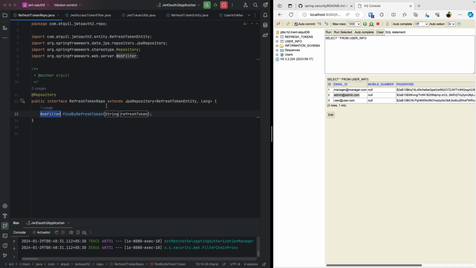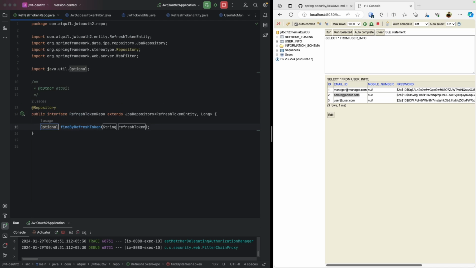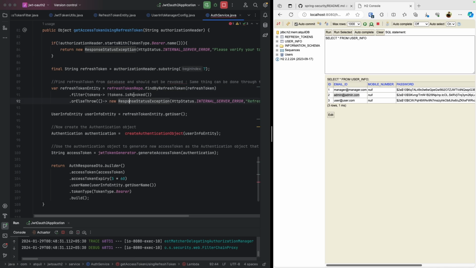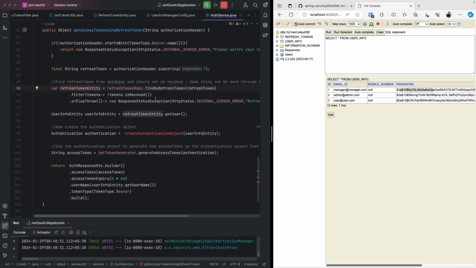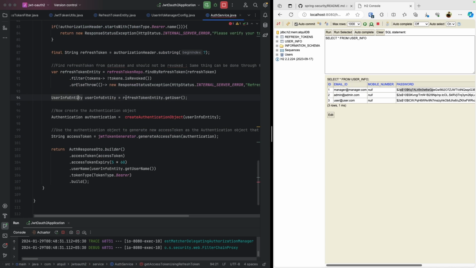Let's create a method. Here we will write Optional, RefreshTokenEntity, and now we are finding the refresh token from here, right? We are saying, is it revoked? If it is not revoked, then give the value. Otherwise, say that hey, whatever refresh token you are sending me to get the access token, it is revoked. Please sign in again or whatnot.